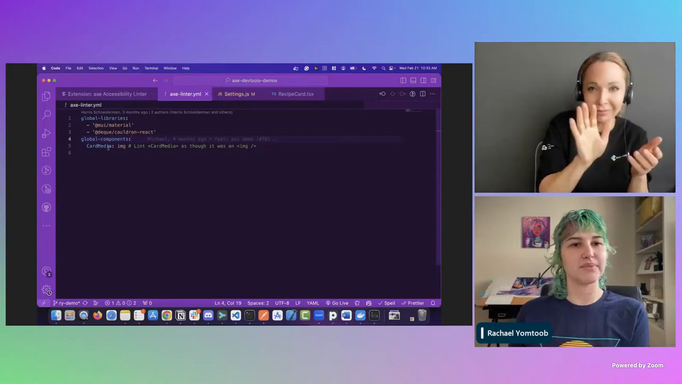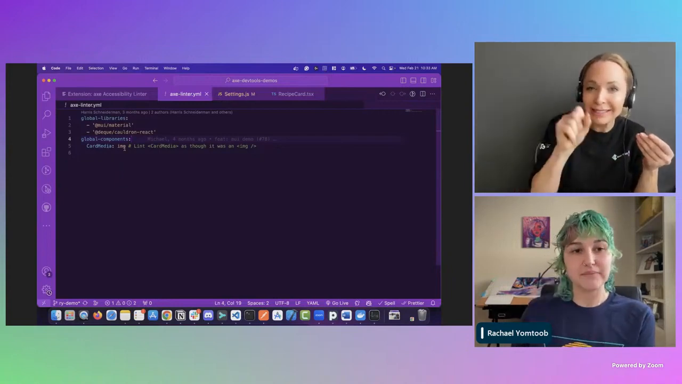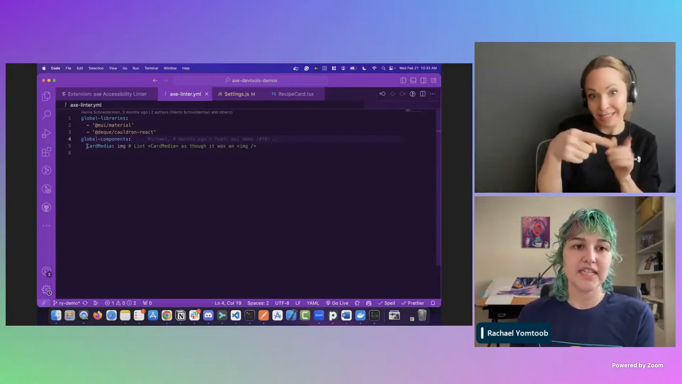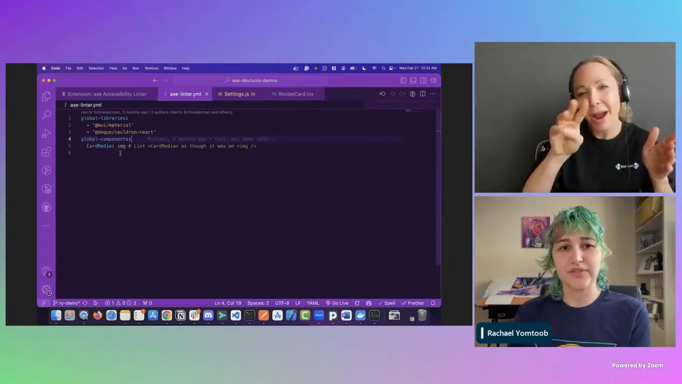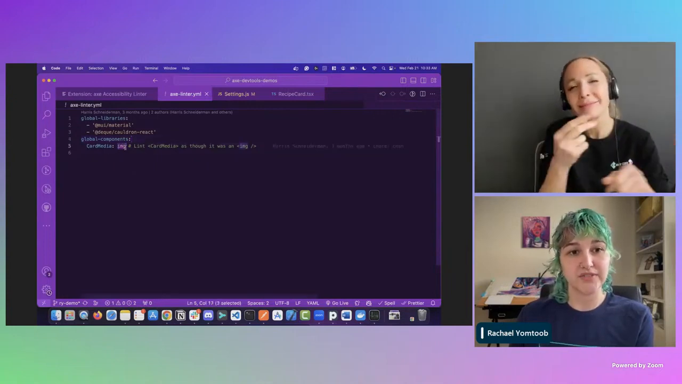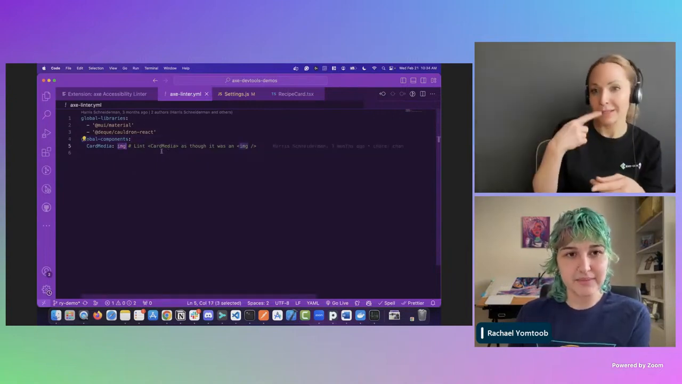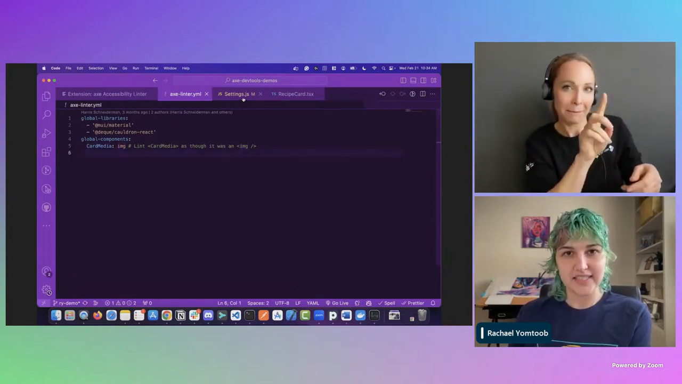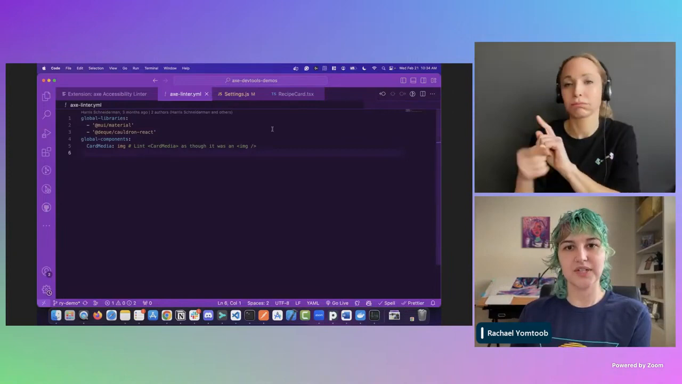So looking at an example here, we have a card media component from the MUI library, which, if you're not familiar, you're able to use a few different variants. And in this case, we're going to tell Axe Linter that we're using the image variant so that it'll treat our card media component as if it is an image, an img, lowercase. So it'll be looking for alt text.